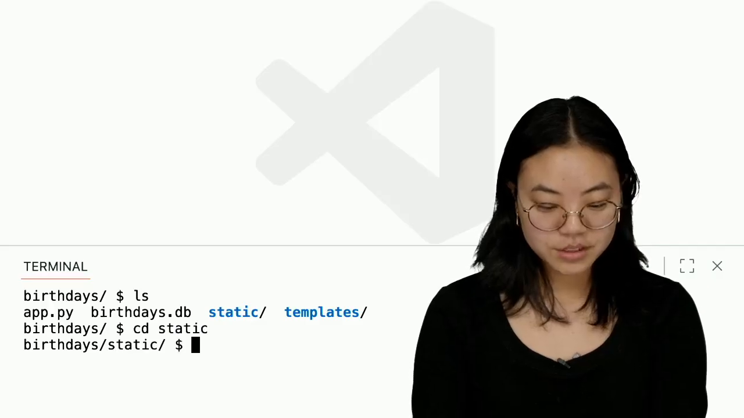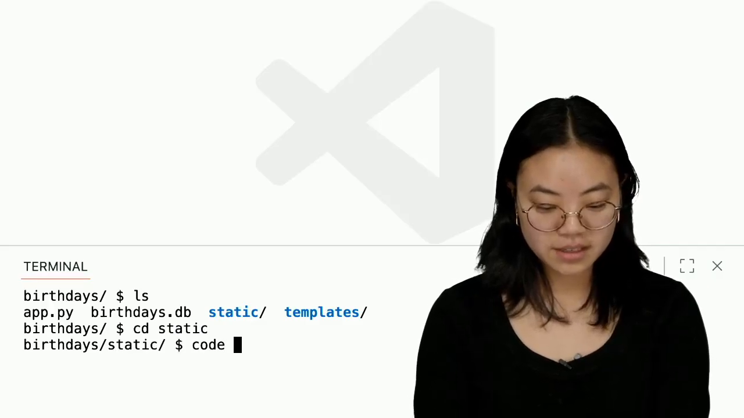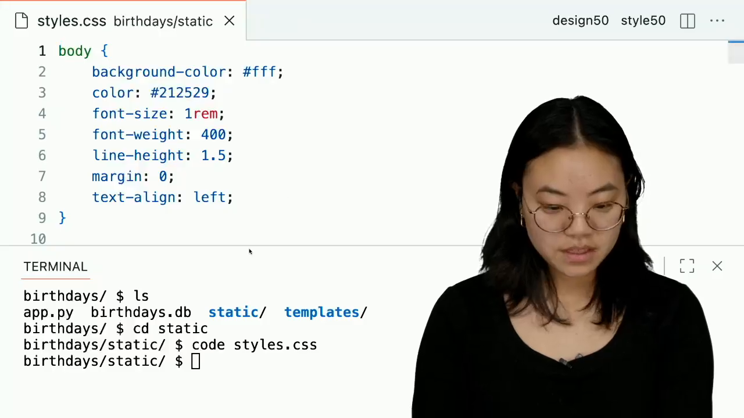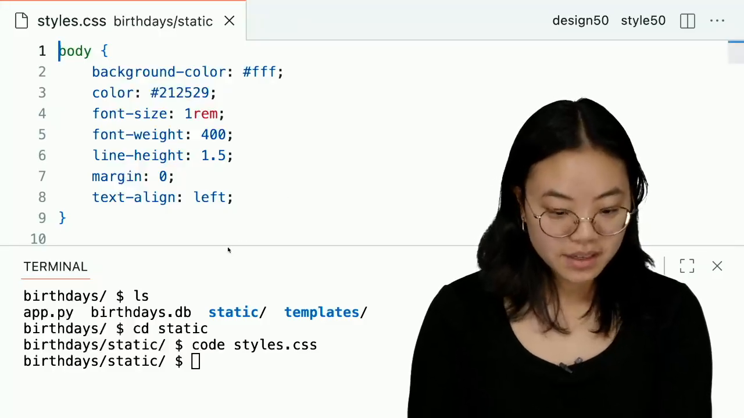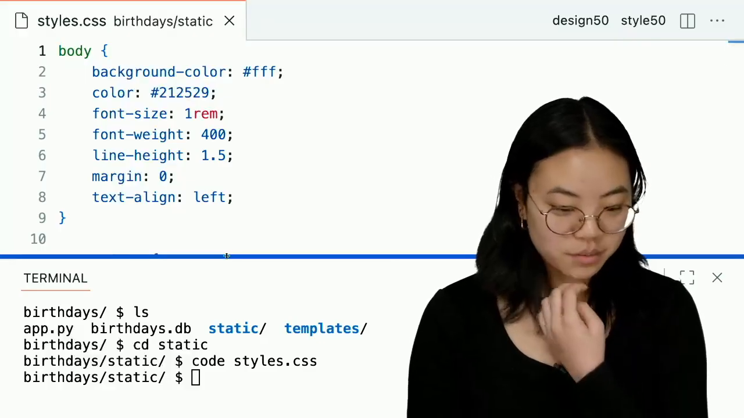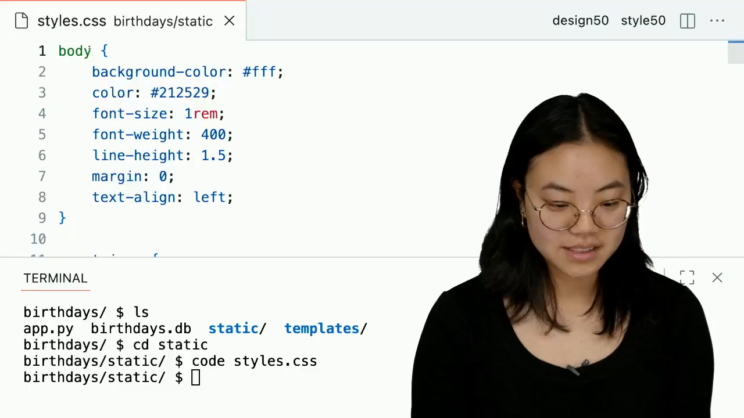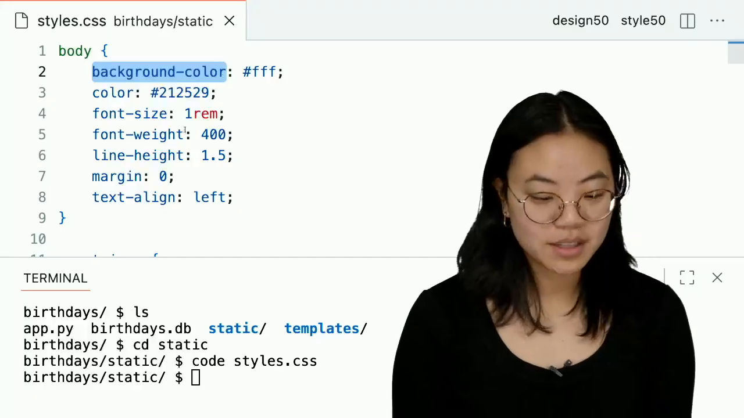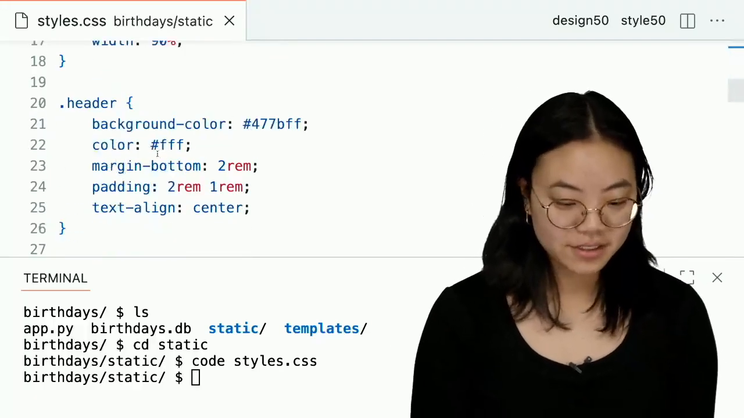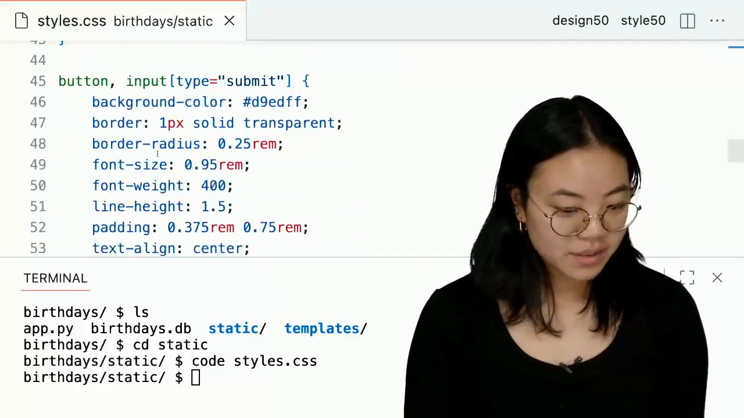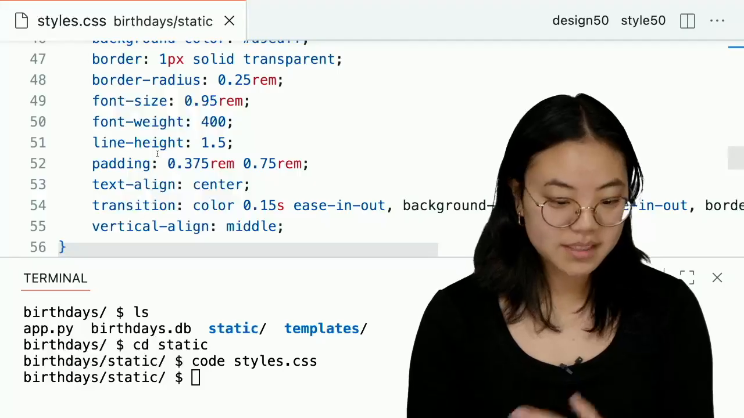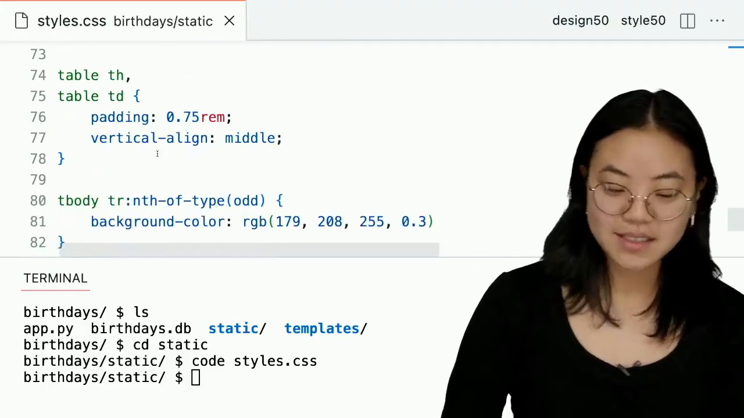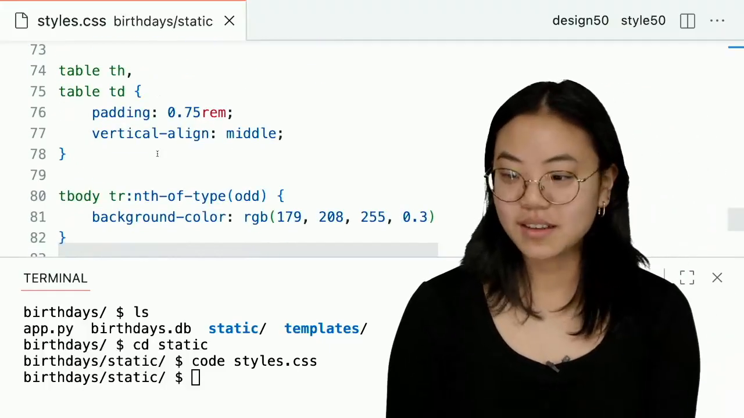First, I'm just gonna show you what is going on here in the static folder. So we have our style sheet here, and you can see something you're hopefully familiar with, the CSS syntax of like body, and then I'm applying some selectors like background color, font size, etc. We aren't going to do anything with this today, but just so that you can see, these are some of the selectors and the ways that our styling is applied on birthday.